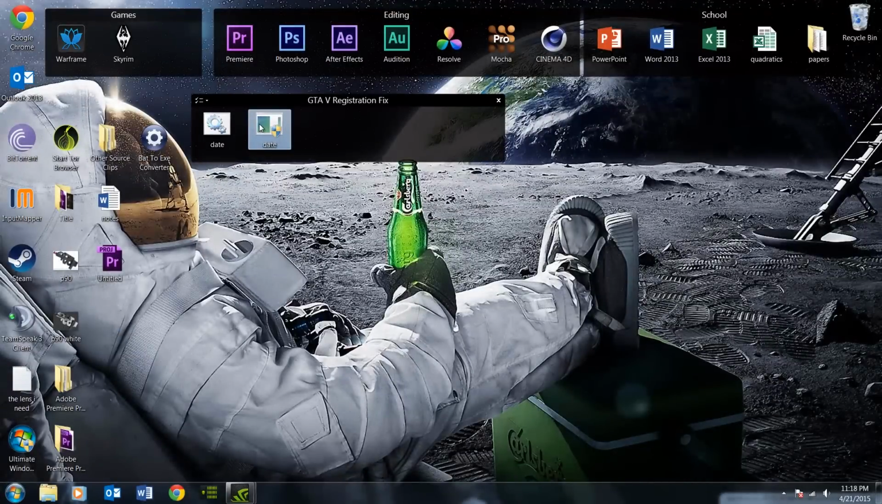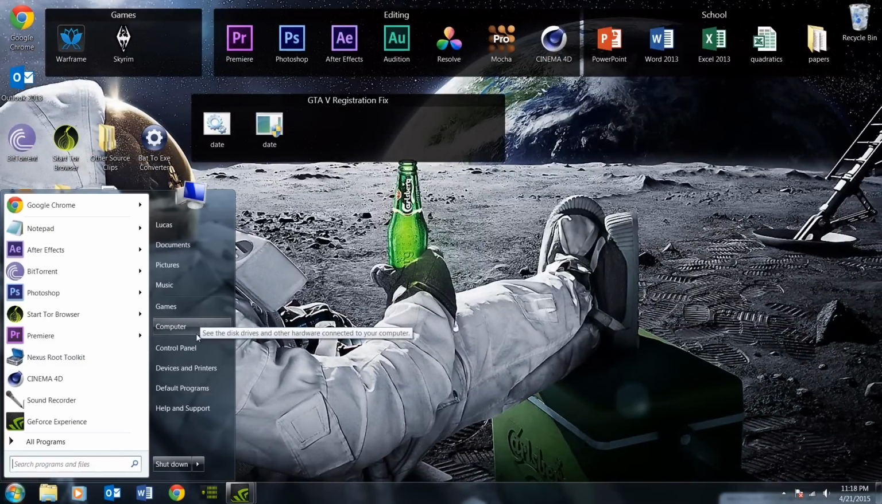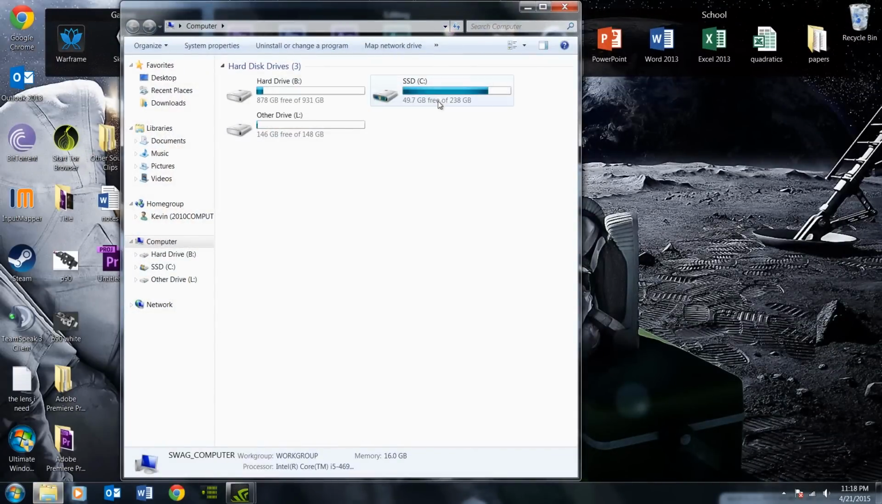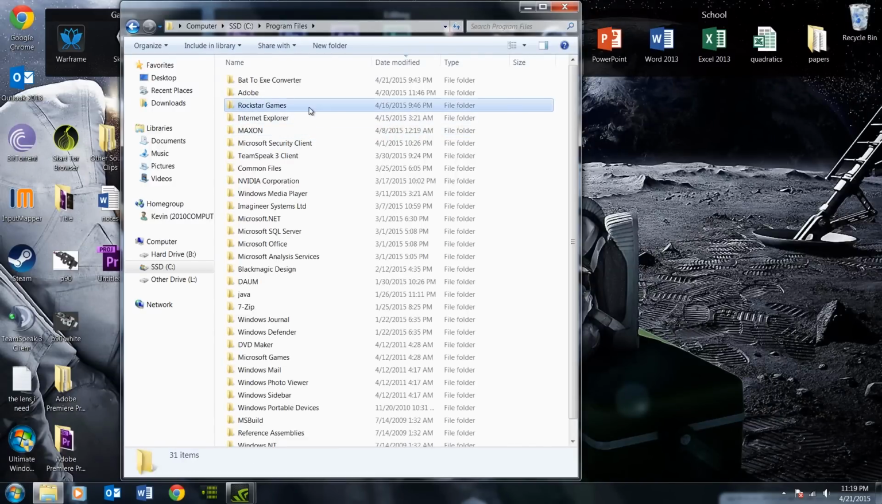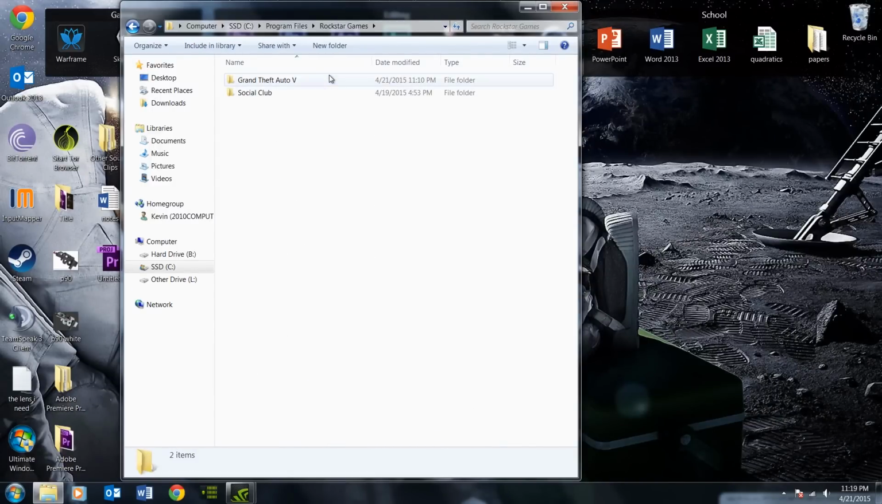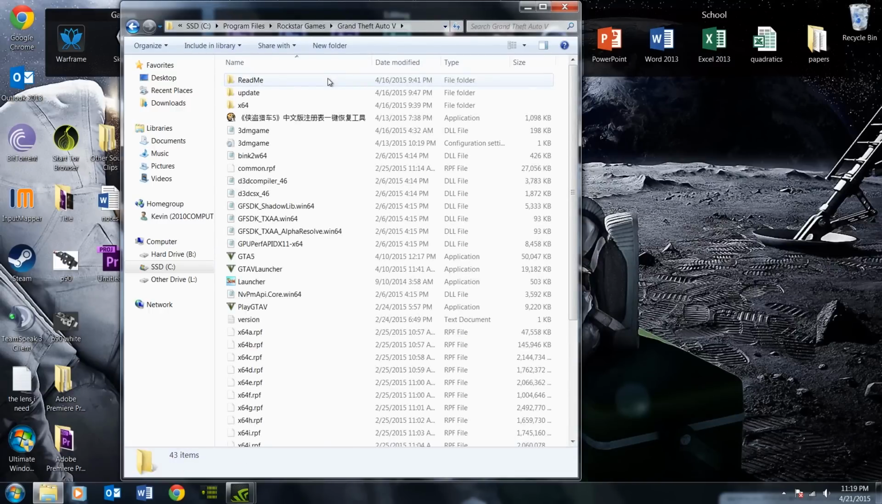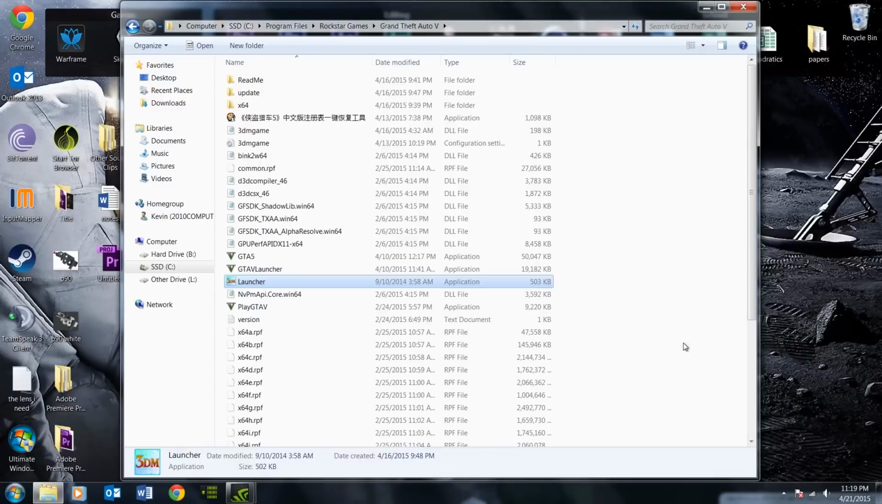Now what we want to do is just take this. I'm going to copy it and go to Computer. Select your C drive. Go to Program Files. Tell it Rockstar Games. That's where GTA 5 is. Open up the Grand Theft Auto 5 folder. Now inside of here you see the launcher from 3DM. And all you got to do is just somewhere inside of this folder, just paste.